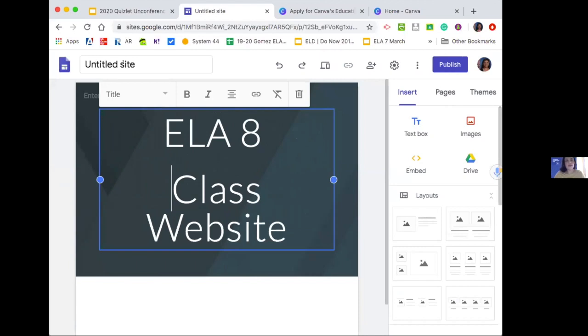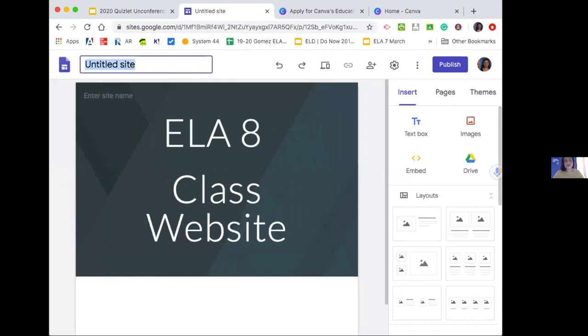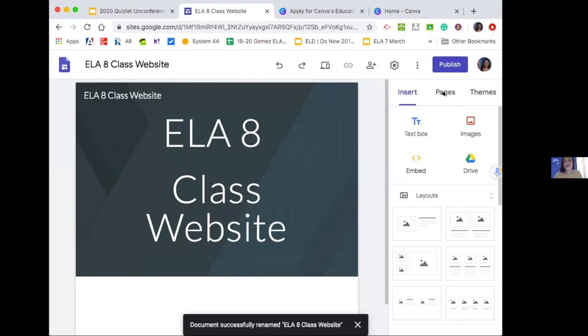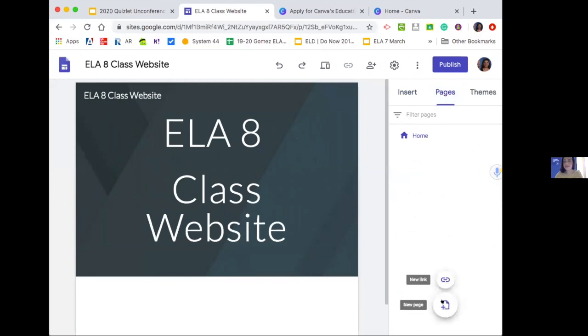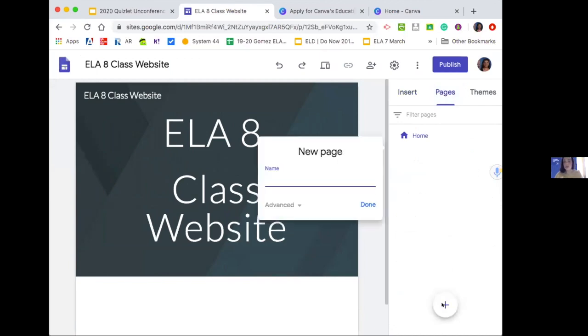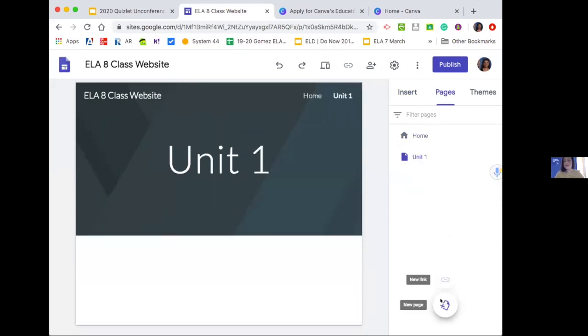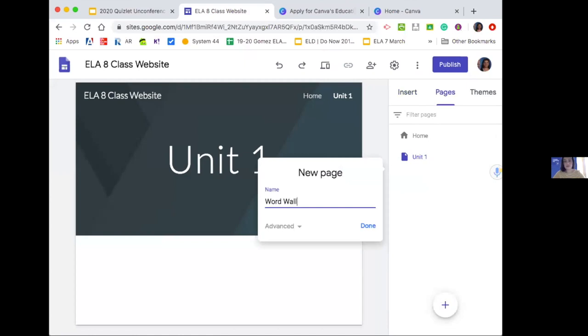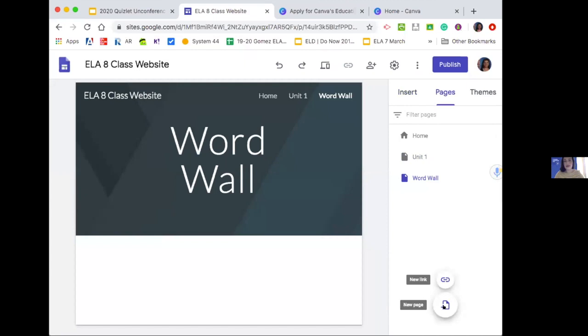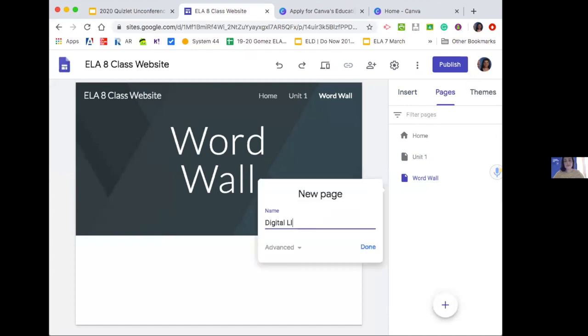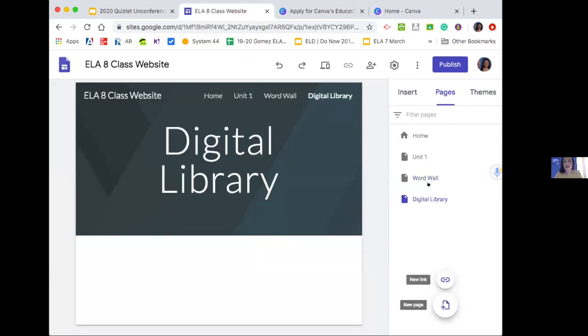If I click up here where it says untitled site, I can name my site. All right, and then I can create pages. So I would click here where it says pages, and I click the plus button where it says new page. So let's say I want to create one for my first unit. So I can put unit 1. And then I would have a page for that. Let's say I want a digital word wall. And I also want a digital library. Okay, so I have my pages now done.